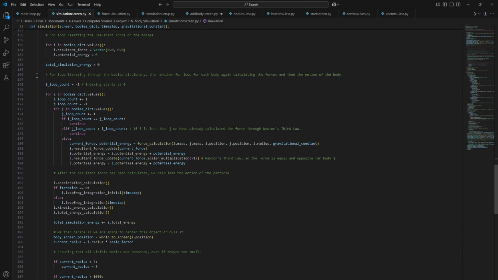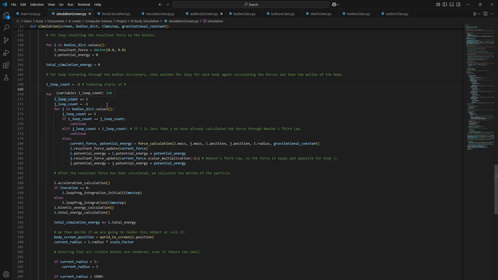as you can see, this for loop iterates through a dictionary which contains each body, and then another loop iterates through it again and calculates the forces and the motion of the body. And we can see that this loop count is initially decremented, and this loop count is initially incremented, and that means that in this J loop, if I loop and J loop are the same, then that's the same body and the force shouldn't be calculated.